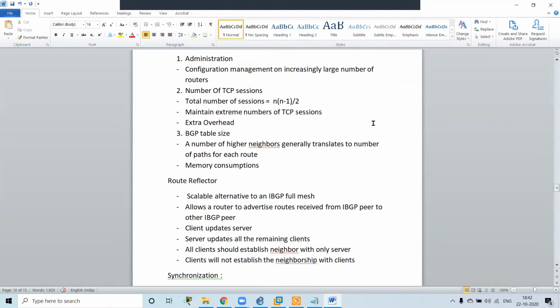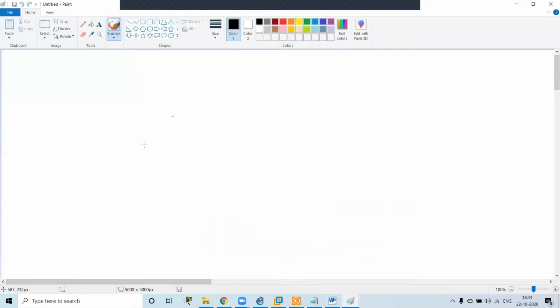Route reflector. Now it is a scalable alternative to an IBGP full mesh. How is it a scalable alternative? Now what we will have over here, suppose if I show you over here, suppose we are having some routers in this way.